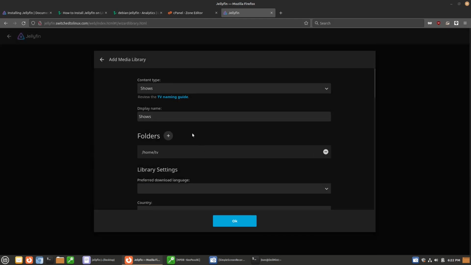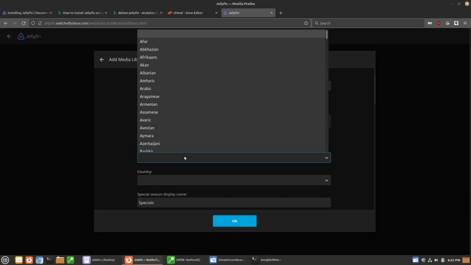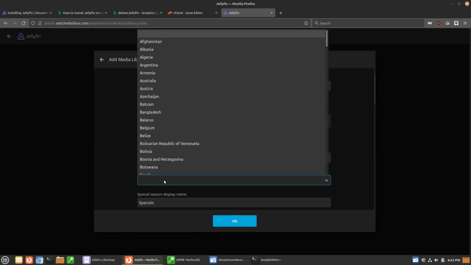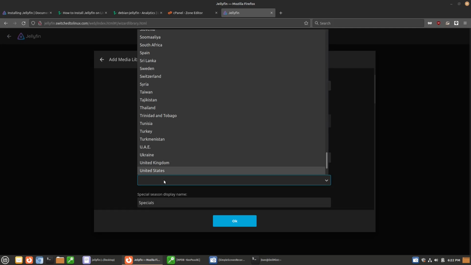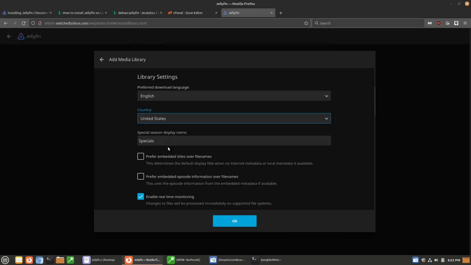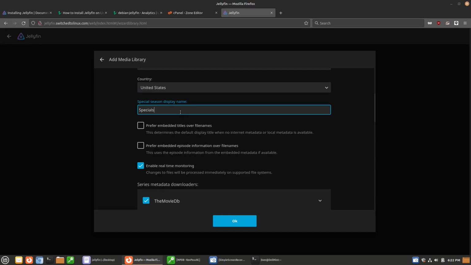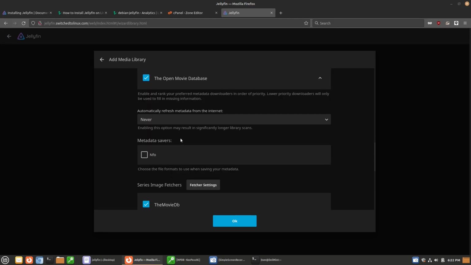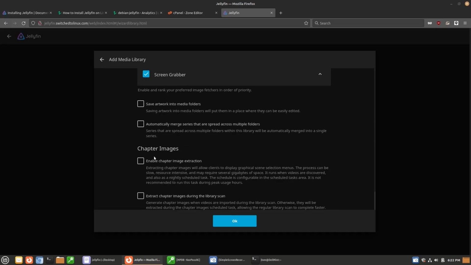So, of course, these are all standard folders: music, movies, and TV. These are all fairly standard folders that people are going to be used to using. So here's your special season display. Sure, call it specials, I guess. Don't really care about any of that. Of course, these use the movie databases, but they go into a TV section of the movie databases, which is why you have to separate them out, movies versus TV.